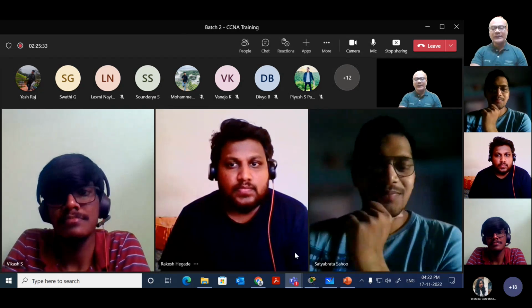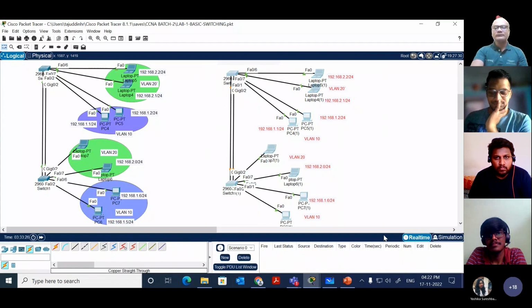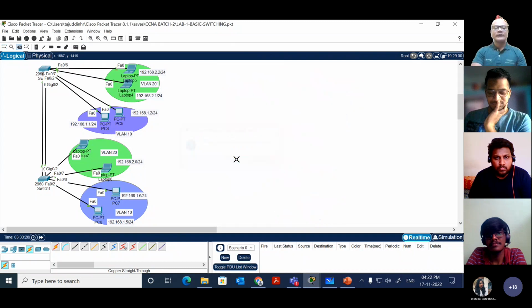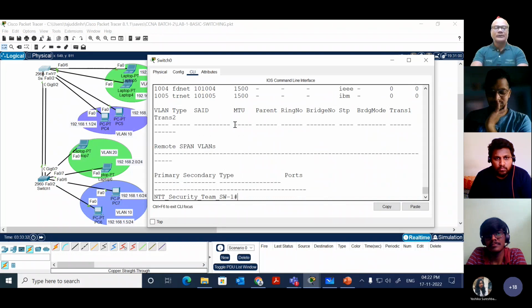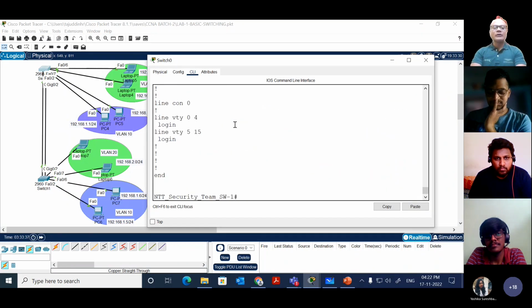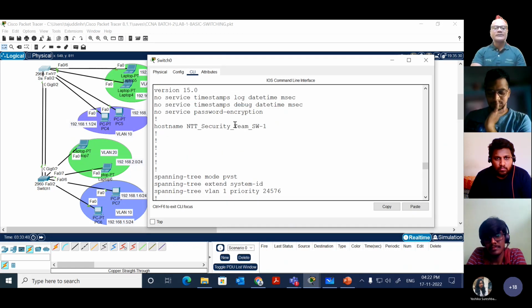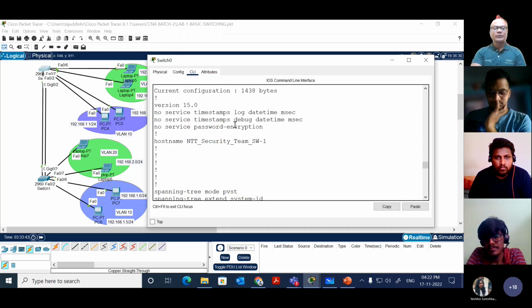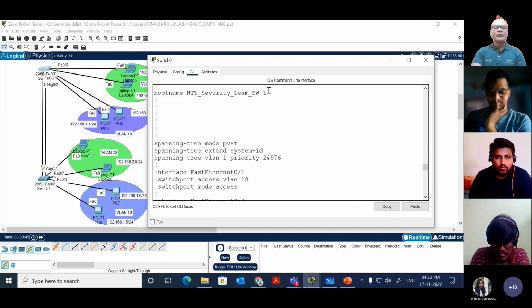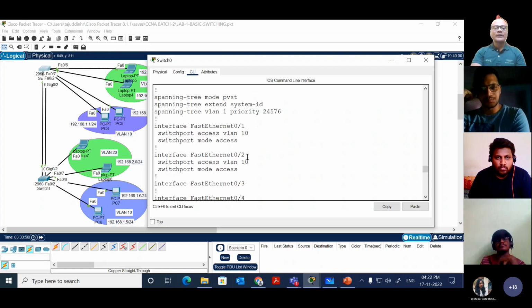Okay. So what I will do, guys, for that also I'll solve your problem. Let me delete this one. For the commands, I'll go to this switch and type show run. It will show you all the commands I had typed. Show run. Host name, how to give the host name, and how to give the switch port mode access.